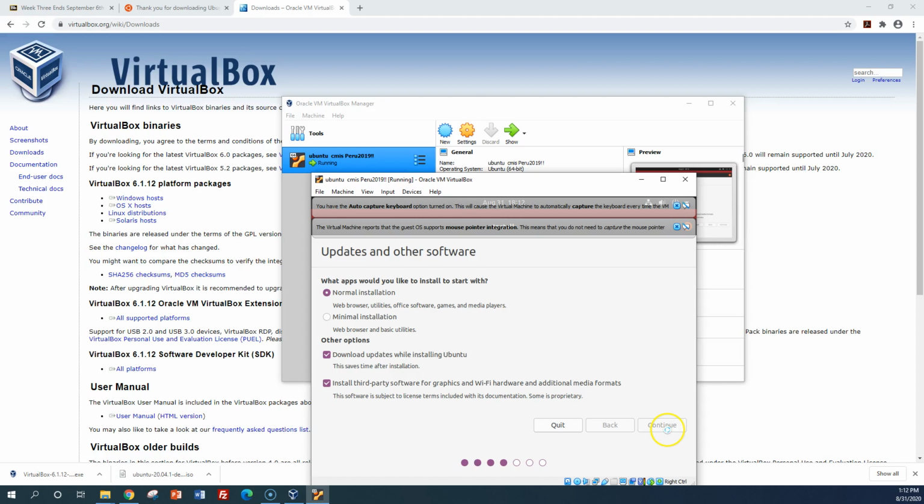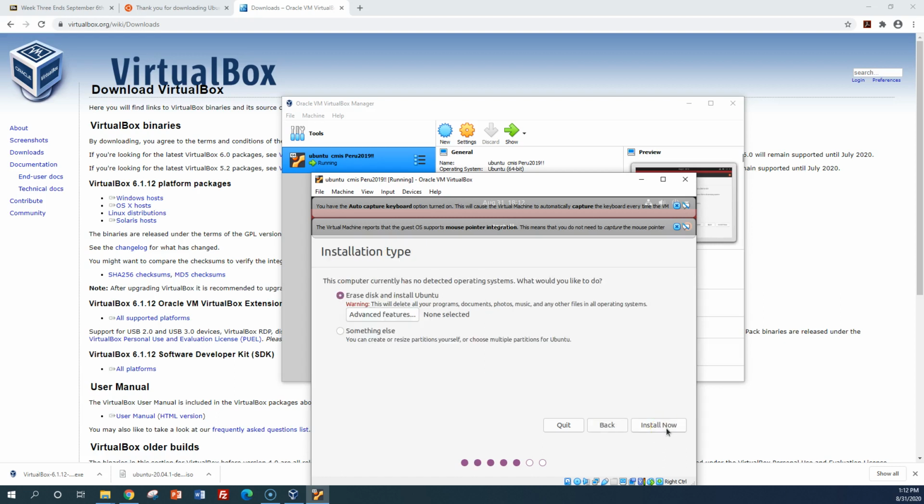And it churns away because it's going to go do all the updates for Ubuntu. This is where the screen gets scary. So I'm going to double check. Yep, I'm in the VirtualBox. Because it says erase disk and install Ubuntu.